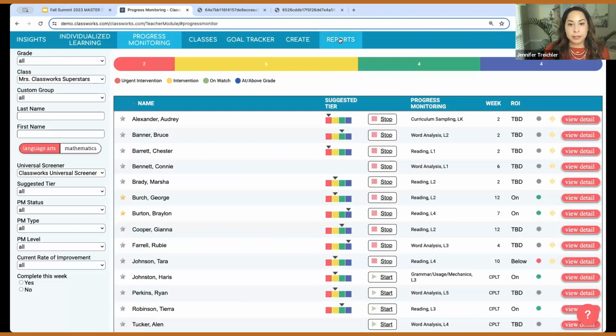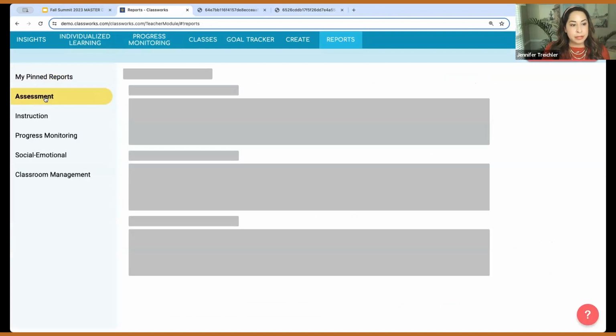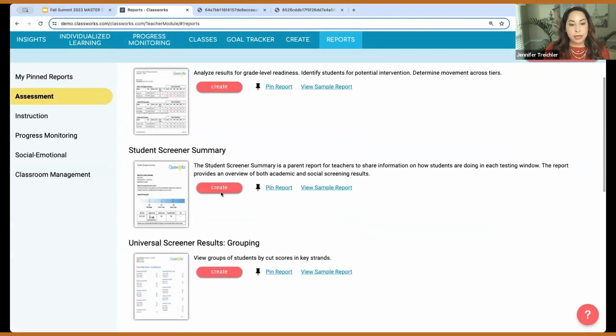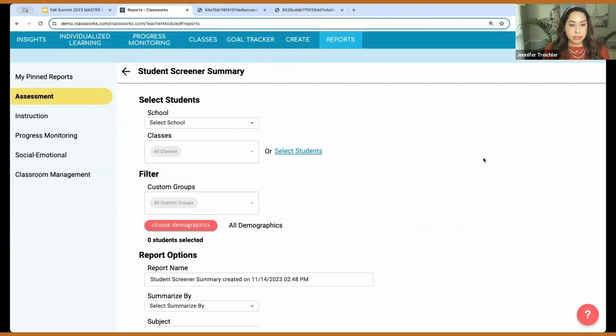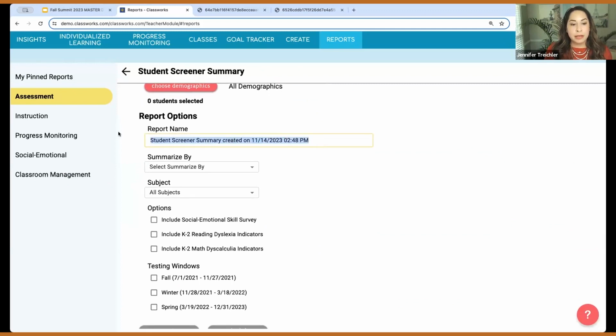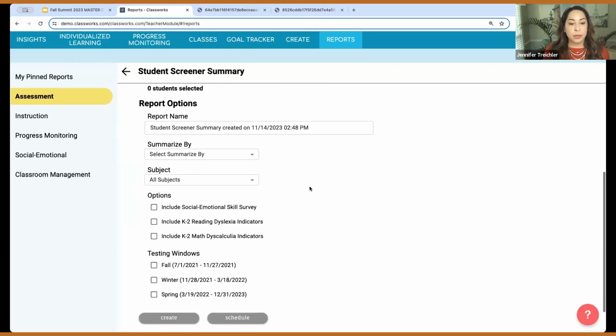So let's look at how to print these reports real quick. We're finally leaving progress monitoring, and we're going to go over here to the reports tab. And this is an assessment report. So we're going to assessment and student screener summary. And I'll just select create. So you have some filters here, obviously, that you can select. Those are pretty self-explanatory. I will say that this title prints on the report, so make sure that you name it whatever you'd like to have at the top of that printed report.